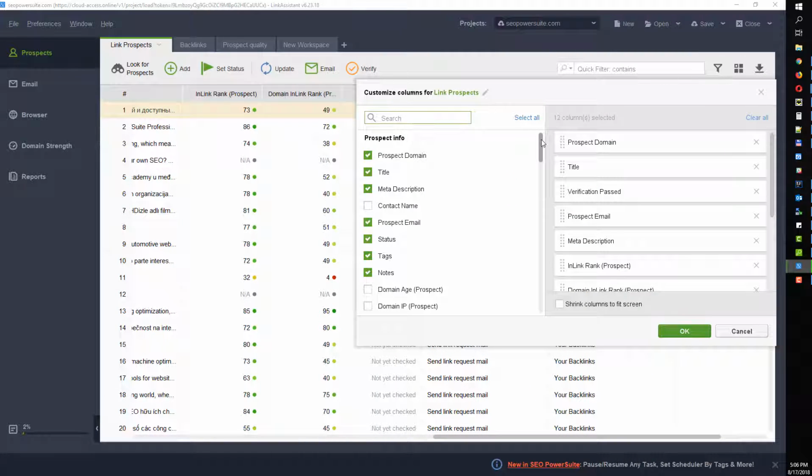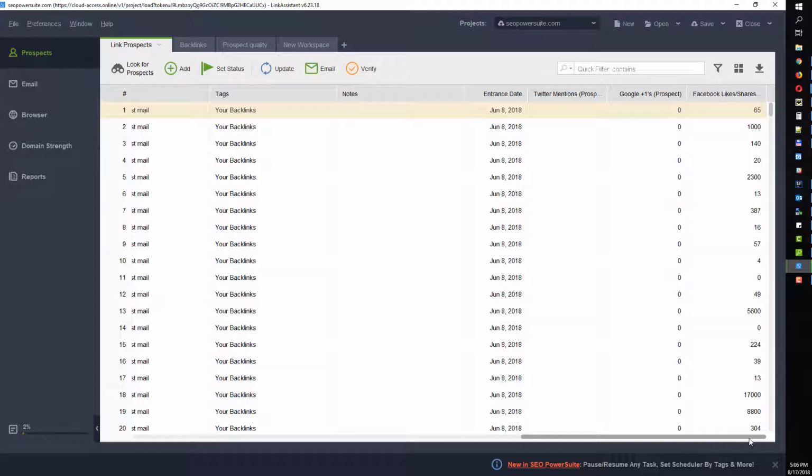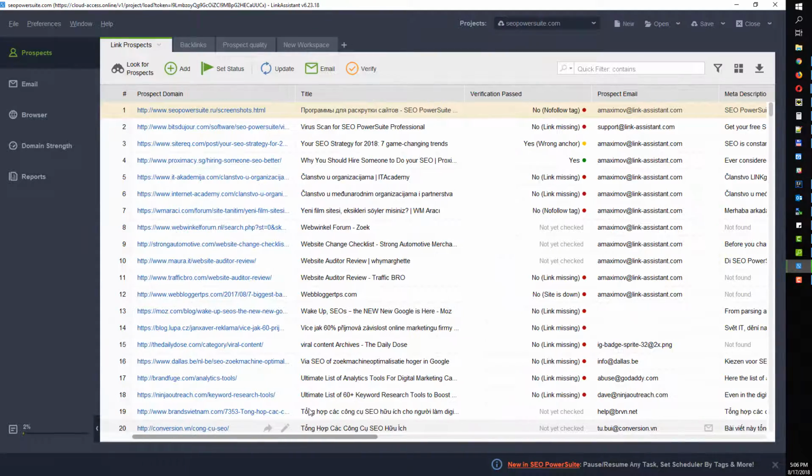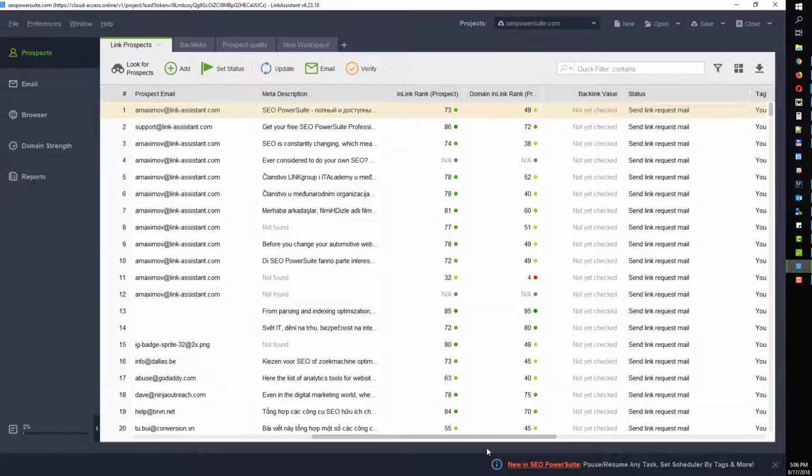At the edit menu, you're able to choose also from the list of almost 40 different factors, such as social media popularity, Facebook likes and shares, and many other factors that you can check your partners for. The in-link rank is one of the most important factors that you may pay attention to, because it helps you to understand the quality of your potential backlink partner. So this in-link rank score indicates the importance of a backlink page. The higher the score, the more important that specific page is.